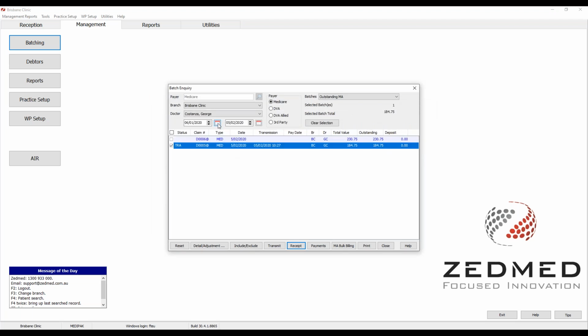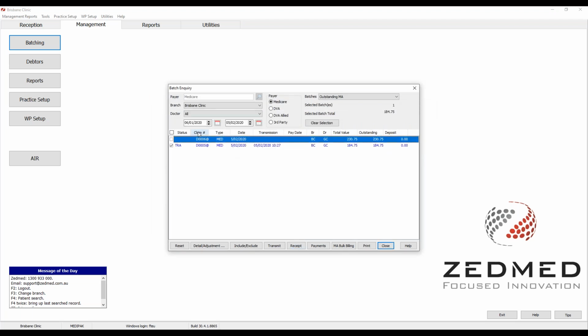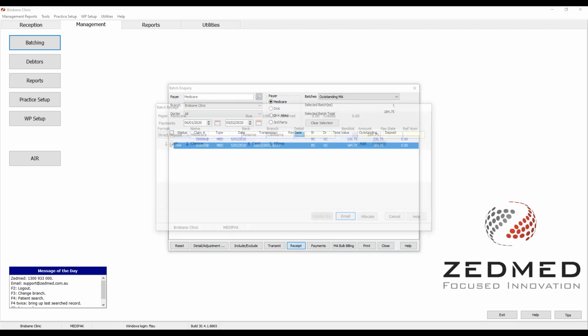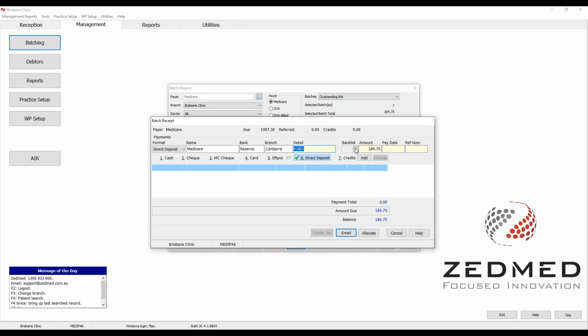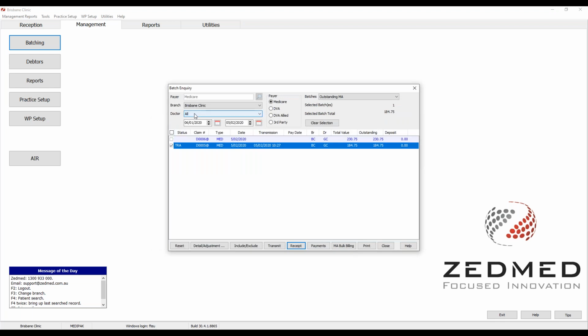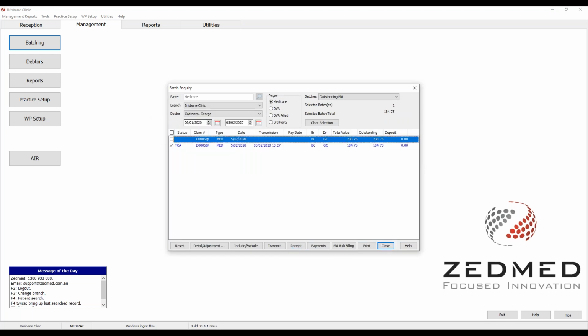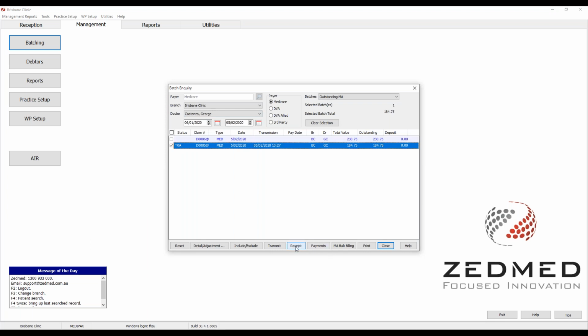So again, when receipting, make sure that you have it under the doctor, because if you click receipt and it's all, it's not actually assigned to a bank list. So that's one important note to keep an eye on, especially when you're receipting. Just drop down to the doctor and receipt.